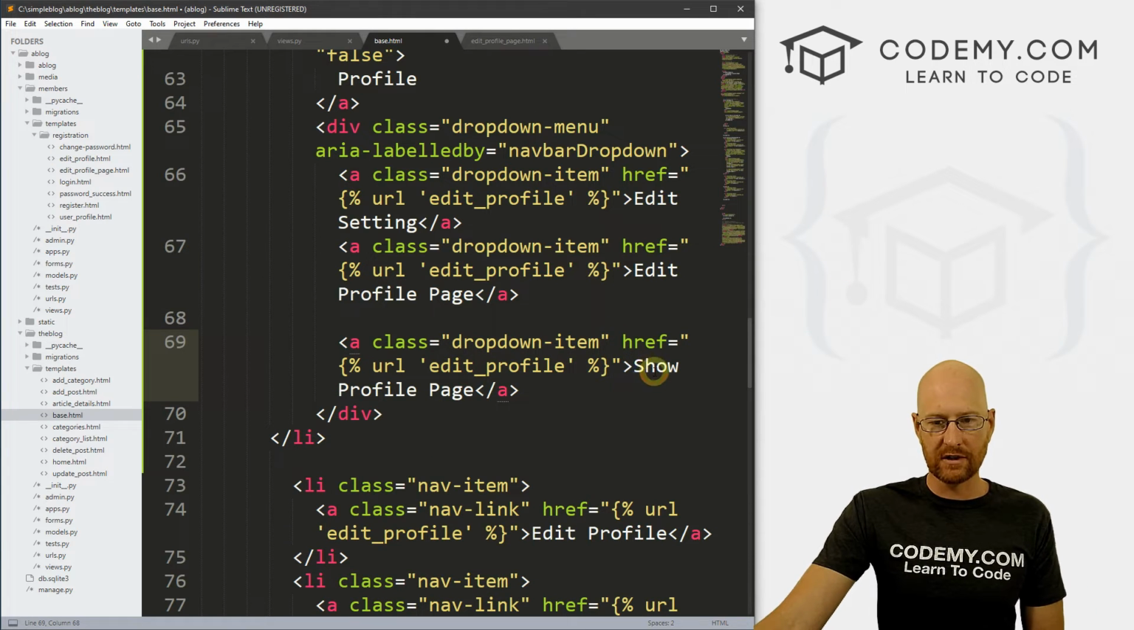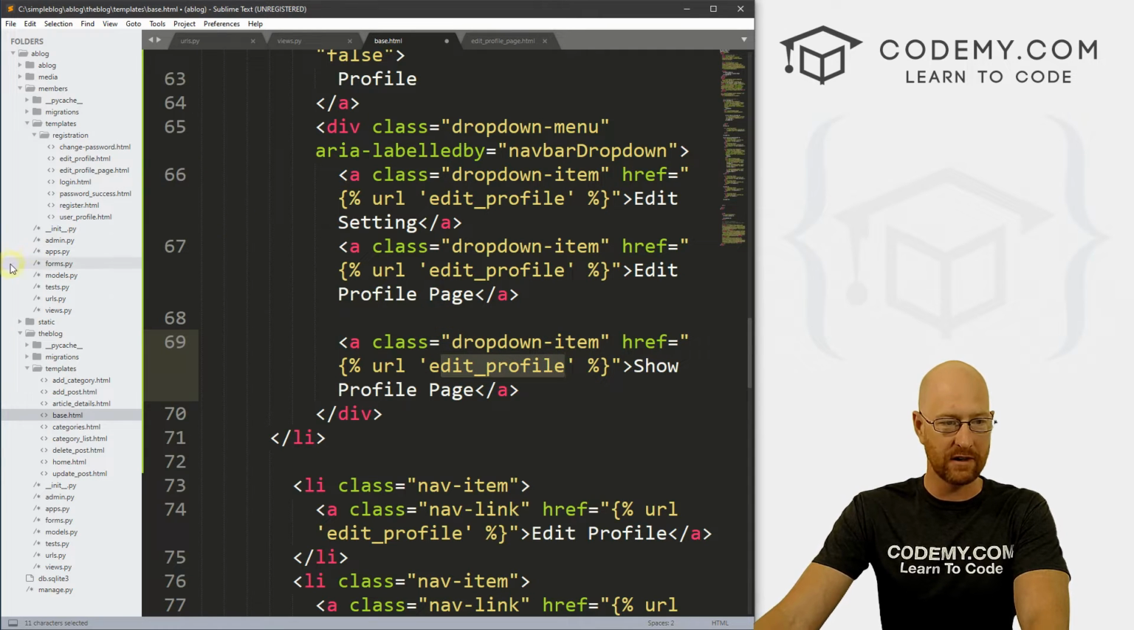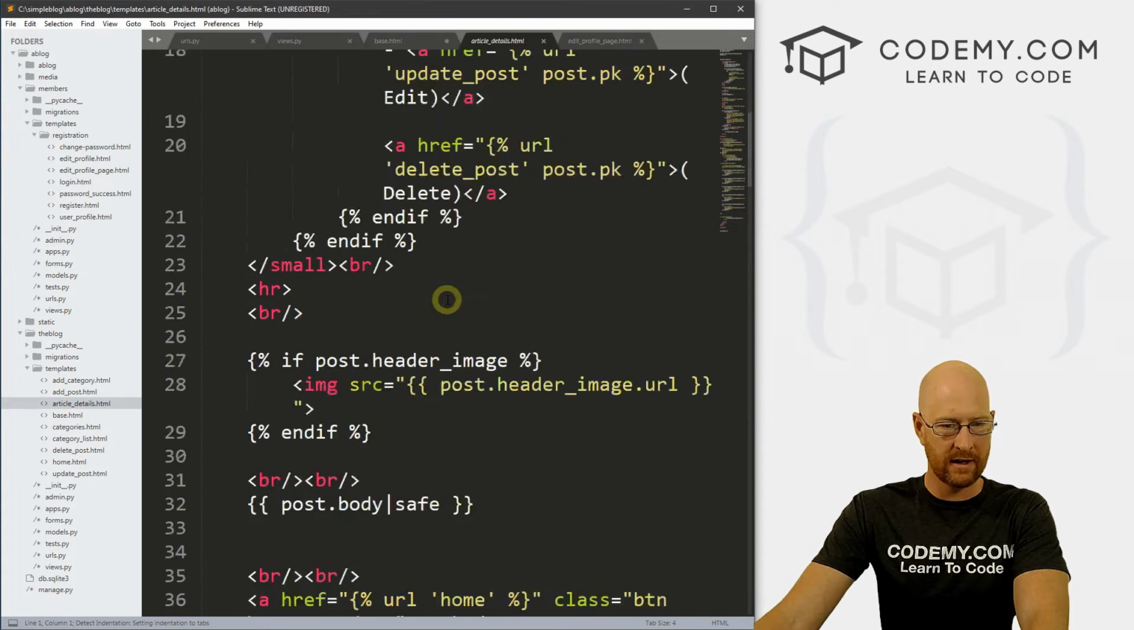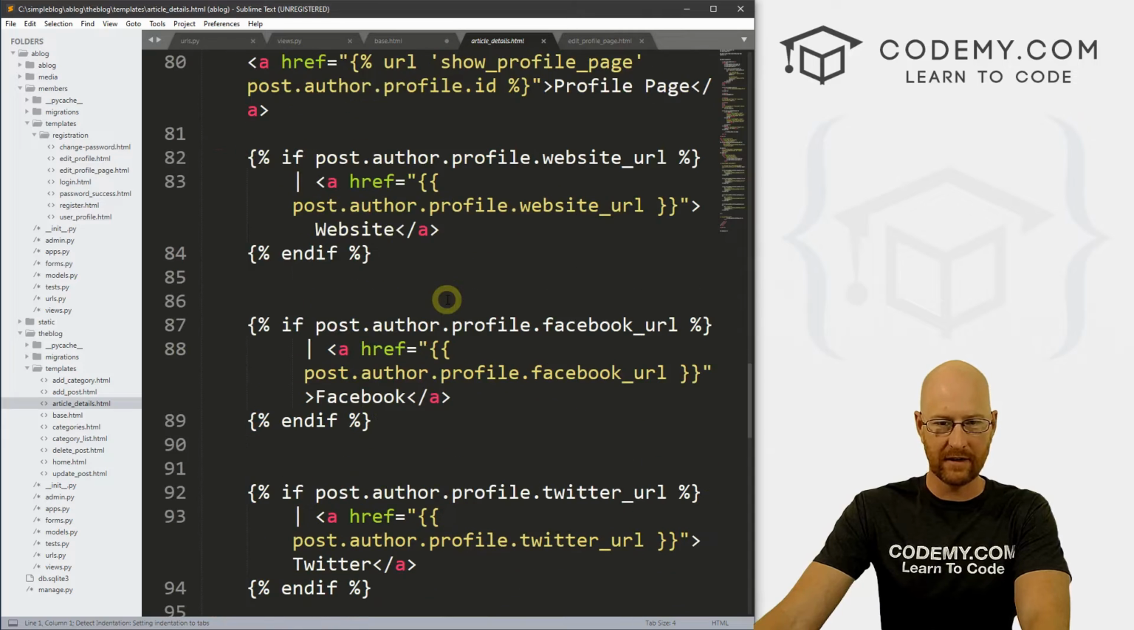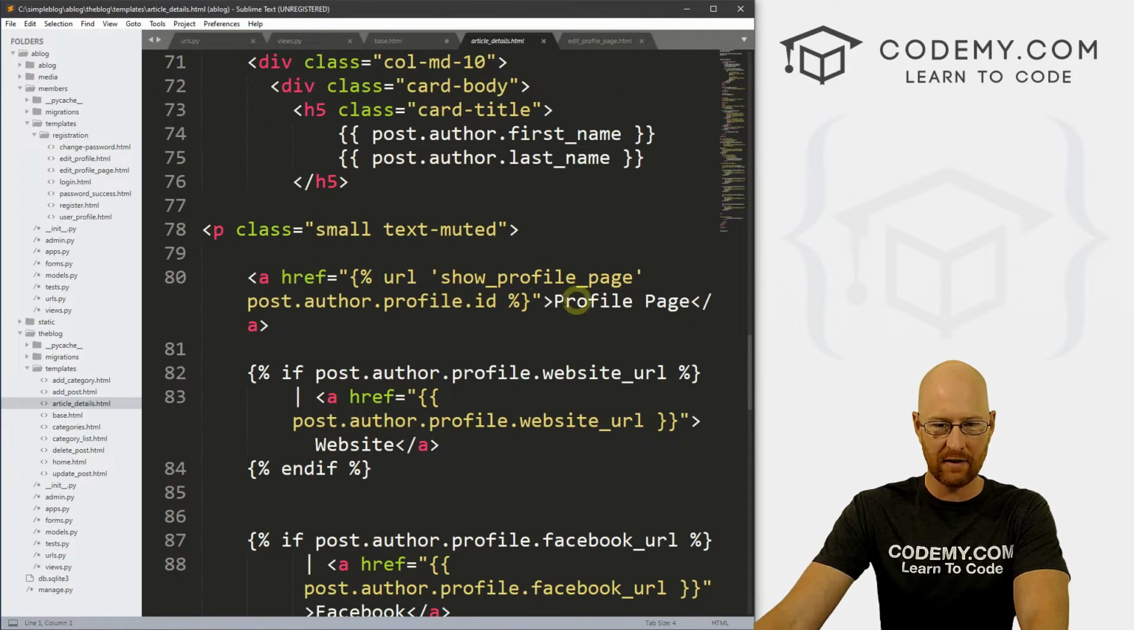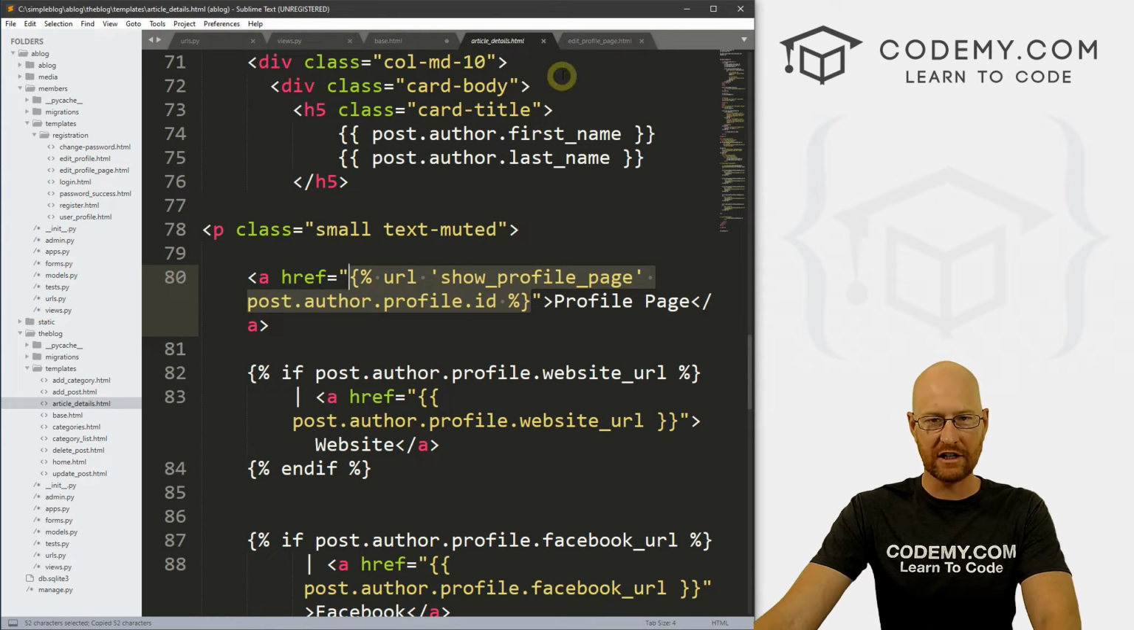First things first, the show profile page, we already have that link from the last video. So we can head over to our article detail page down here. There it is. Come down to the bottom, to the profile section. The very first thing is the profile page link. So we can just copy this link. It's show profile page, and we're passing in the post author profile ID. We're going to need to change that though.